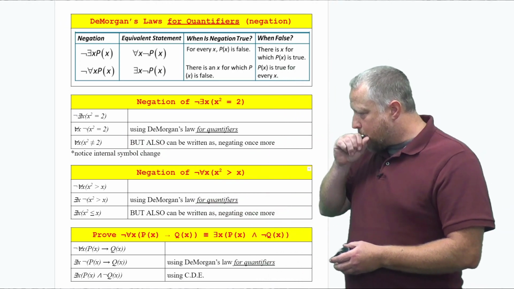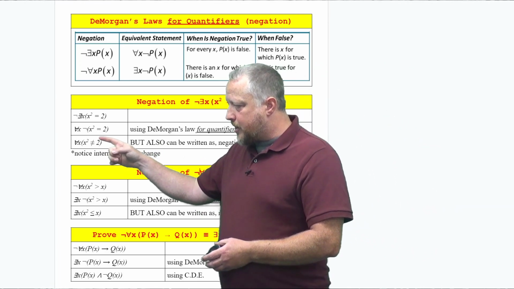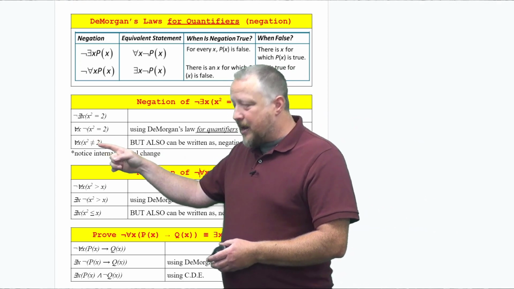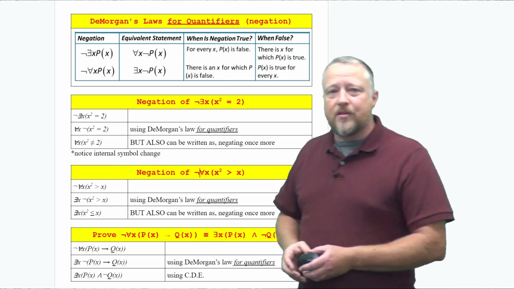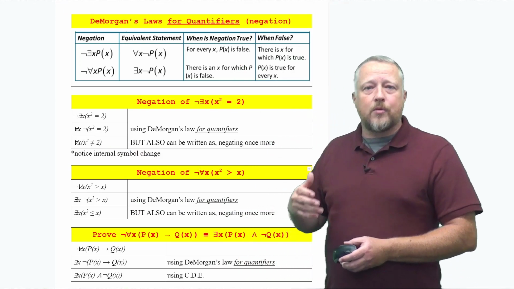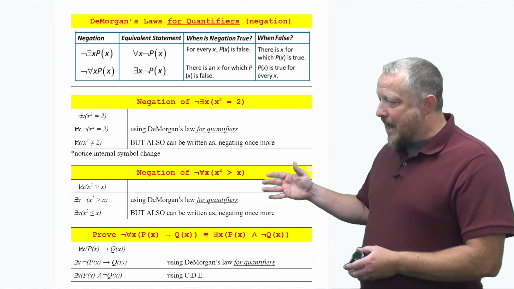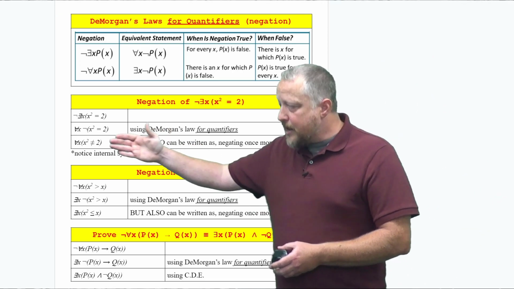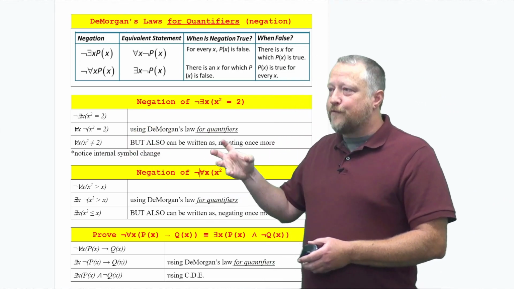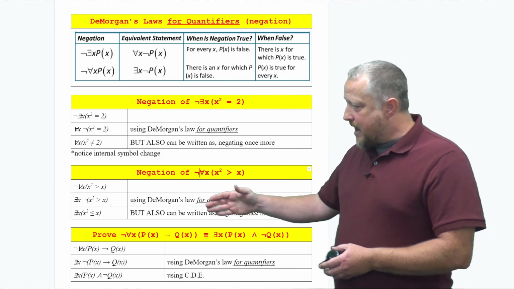But also, here's the other part I want to make sure we understand. Notice I did the negation here, but that negation, if you're given the function itself, we can also go ahead and negate the conditional that was inside of that propositional function. That will do exactly the same. So notice there was an internal symbol change if we were given the exact formula for what was inside of that propositional function.